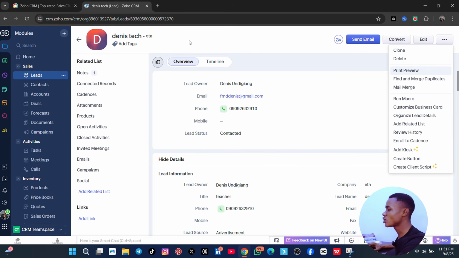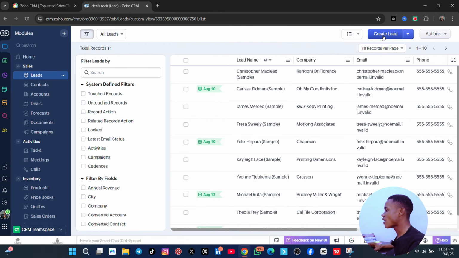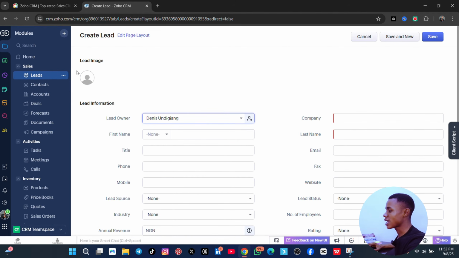So this is a lead. If you want to add another one, this is the interface for Dennis Tech as a lead. Now if you want to create information for somebody like, let's say, Joy, you go back. When you go back, you click here, and of course you see that Dennis will be added to this list as you are seeing here. Then you create a new lead. It's as simple as that.